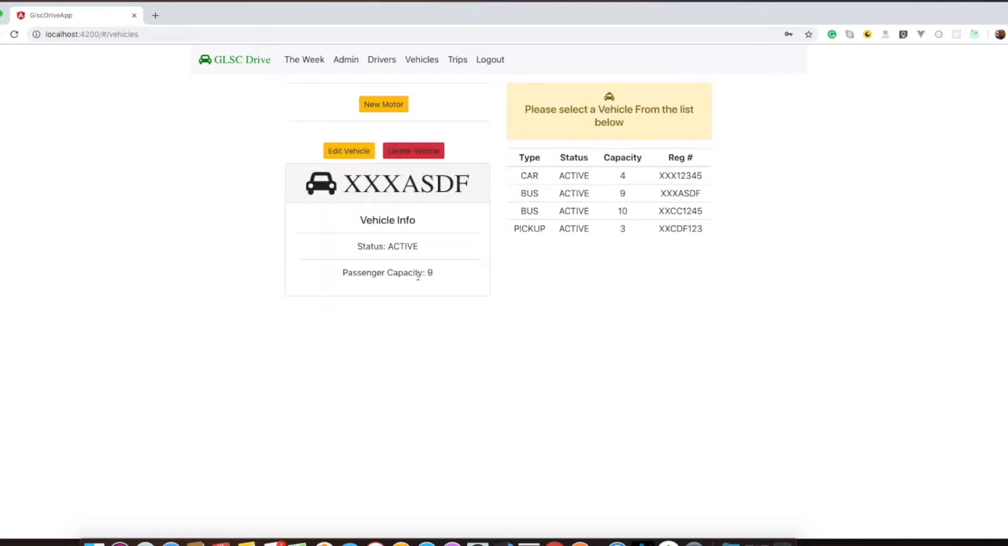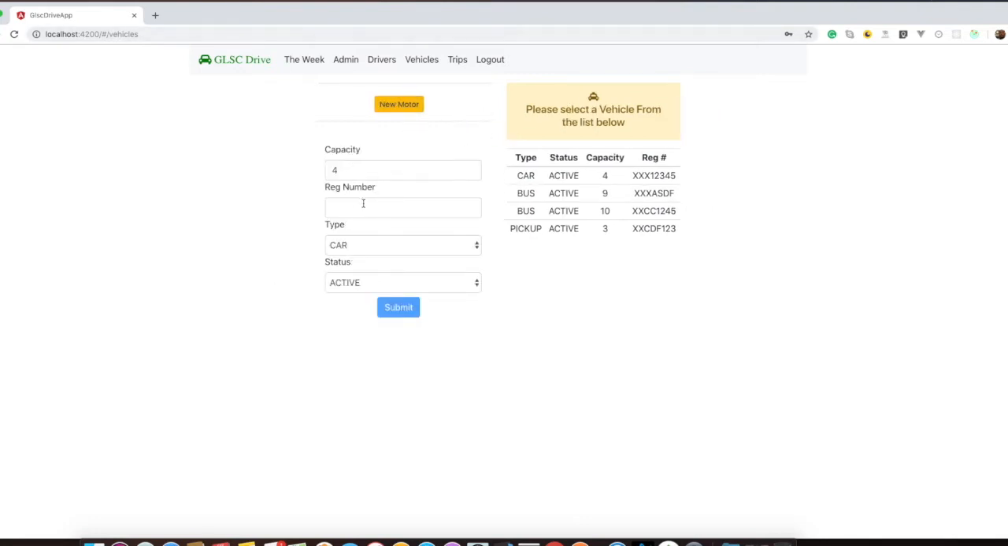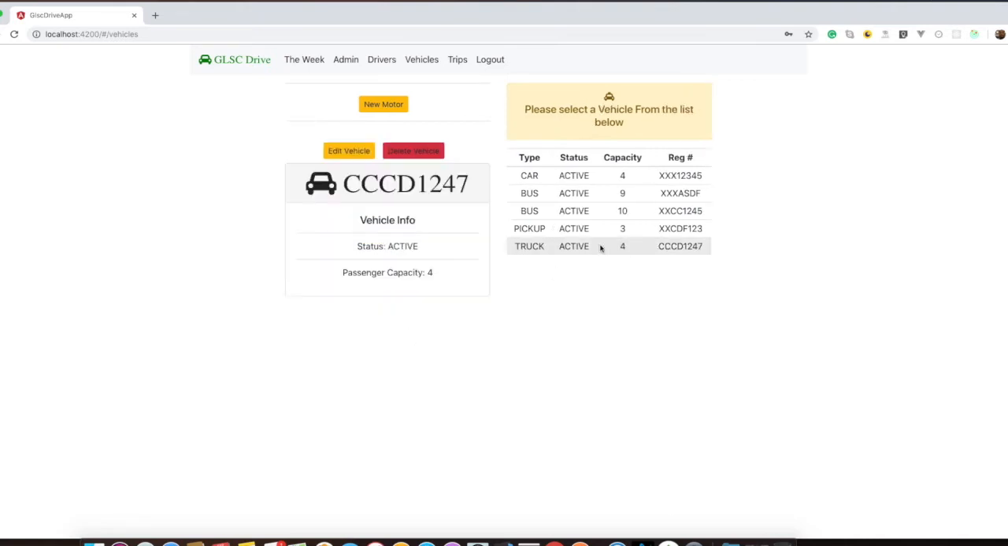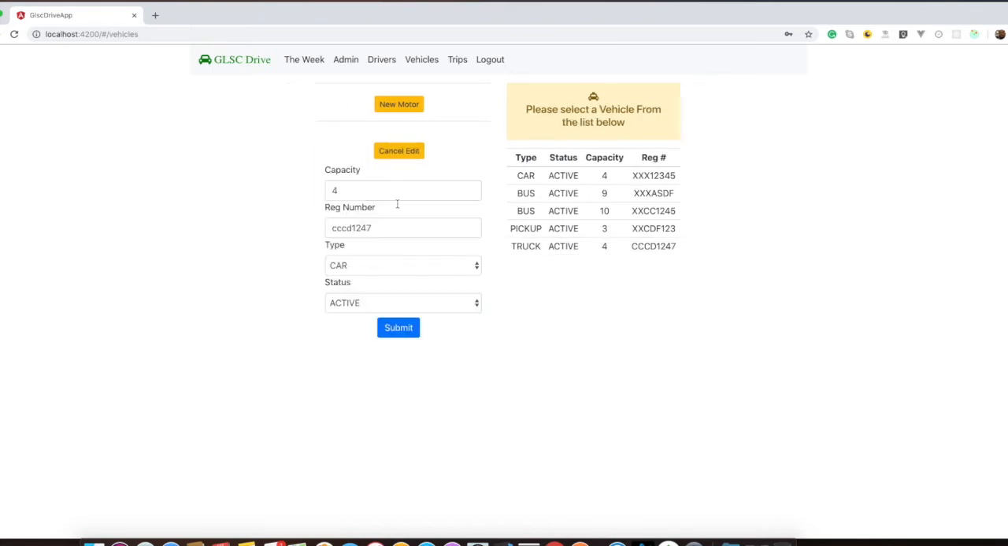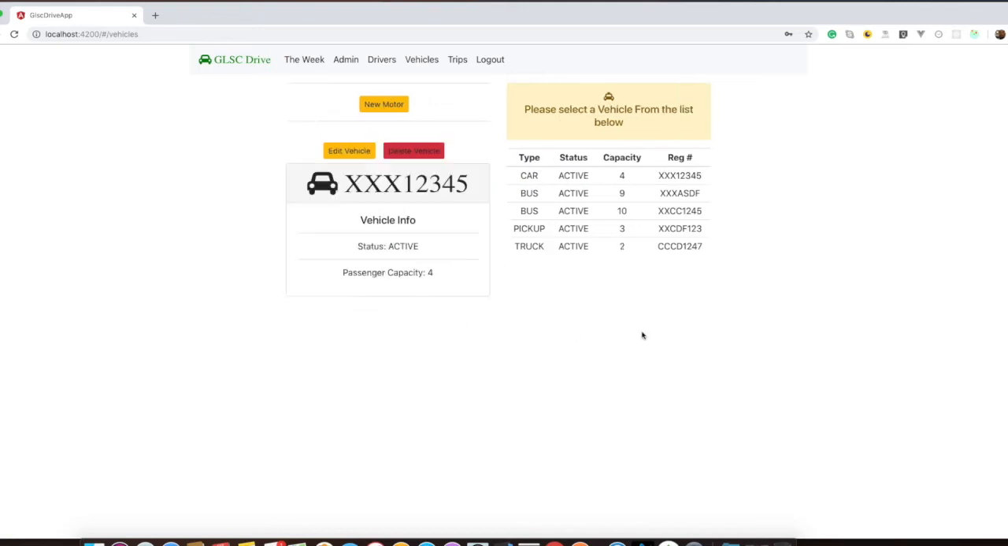And as you can see, that is updated. The capacity has been changed, and we're gonna add a new vehicle. Capacity is 4. Registration number is that, and we're gonna make it a truck, and we're going to update that. So now that gets added. And just realized that the truck needs to be able to carry 2 people up front. Submit that. So here we go.